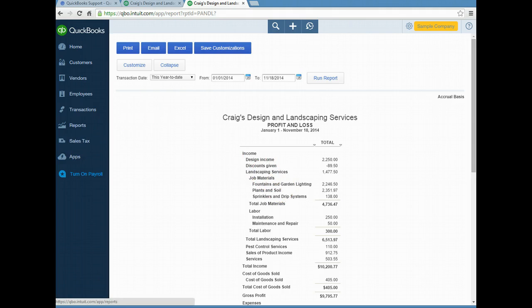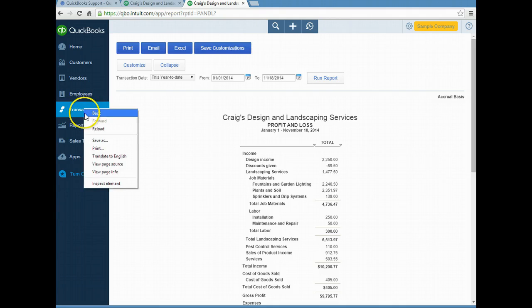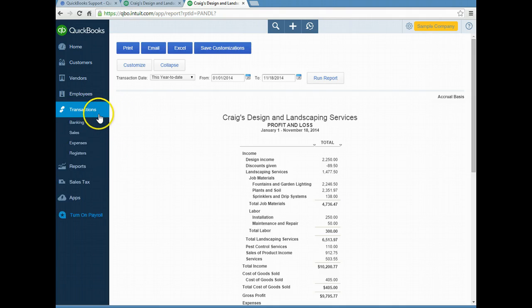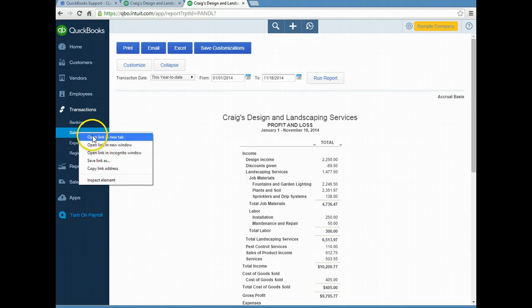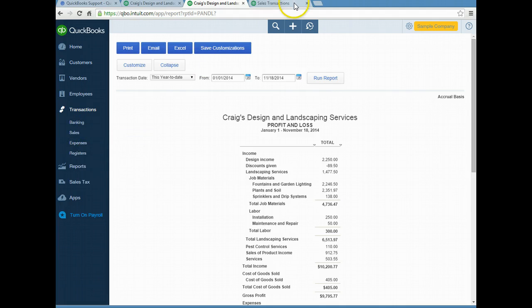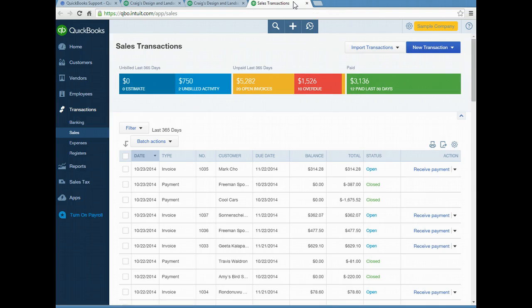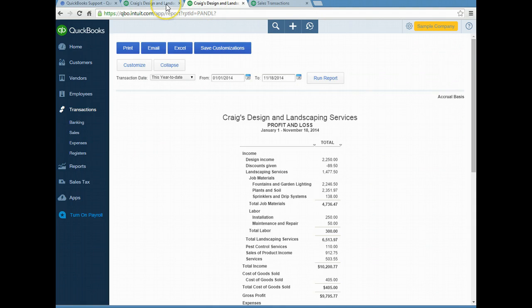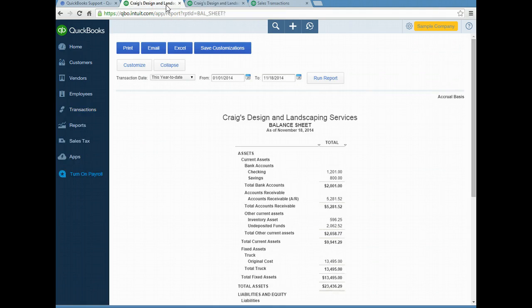And you can create multiple tabs here at the top. It doesn't just have to be two of them. So for example, you may want to do transactions. In this case, we'll just drill down a little ways here. Let's say you want sales, and open link in new tab. And now we have the sales transactions, and you can actually enter new transactions in this screen, which of course would affect these other reports, and you would run the report again to update it.